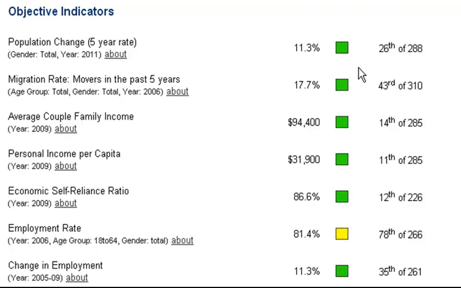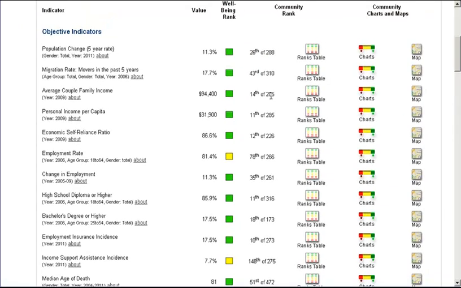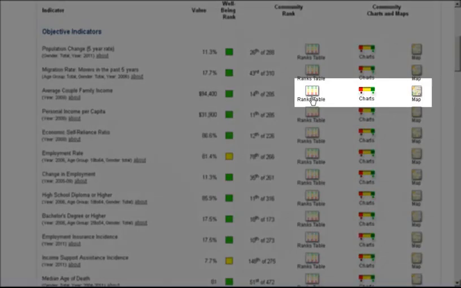In the column to the right of the squares, we can see the community ranks. In the case of average couple family income, Gander ranks 14th out of 285 communities for which this indicator is available. You can explore the indicators in greater depth by using the ranks table, the well-being charts, and the well-being map. So we're going to cover those in separate videos to follow.